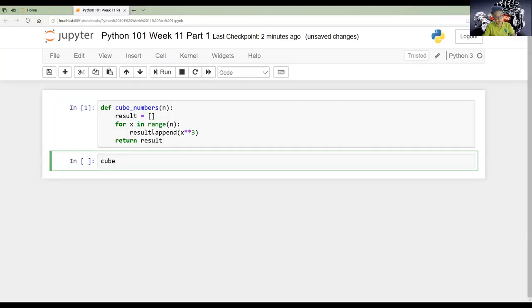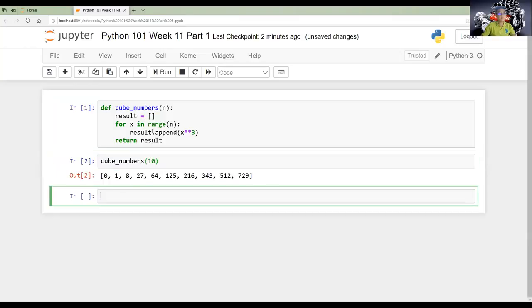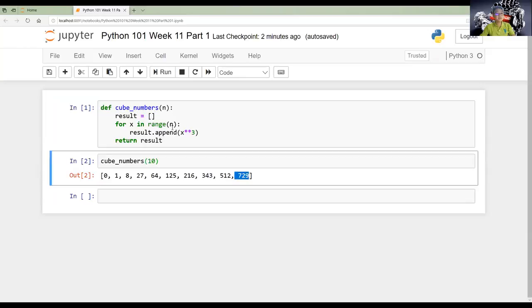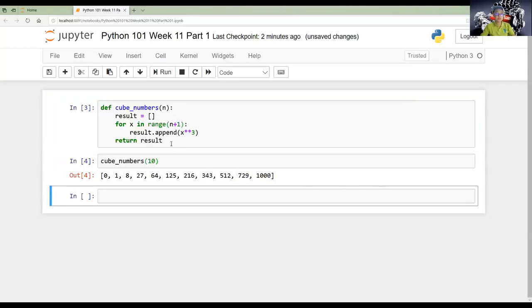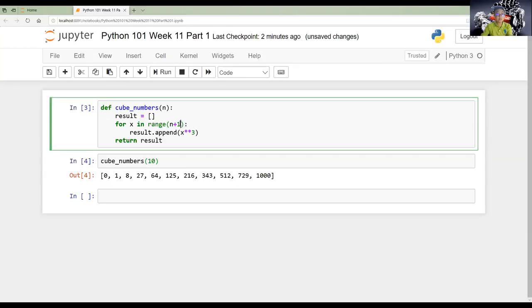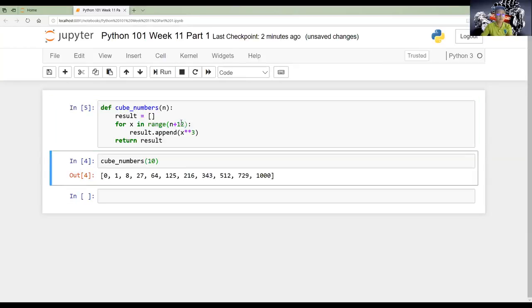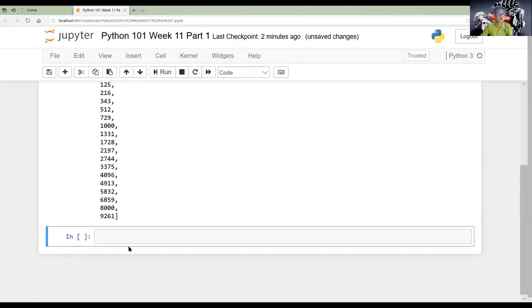And then you just call cube_numbers, and what we want is 10. Here you see 0, 1, 8, and these are all cubes. But if you want to make this a 10, then you just add 1, and you get an extra one here. And then if you add 12, you just get this giant list. So that's pretty useful if you're doing homework or something.